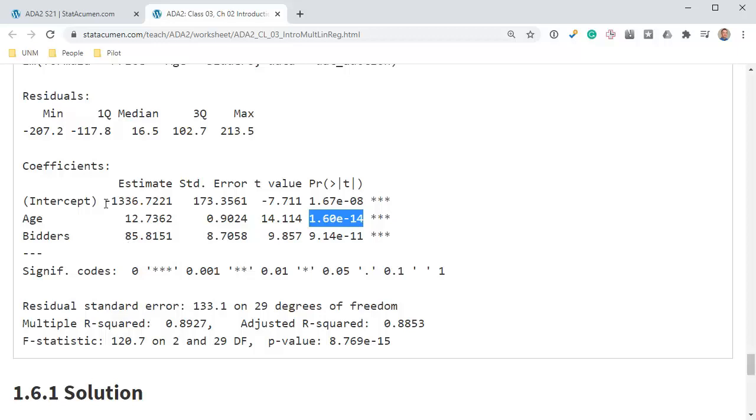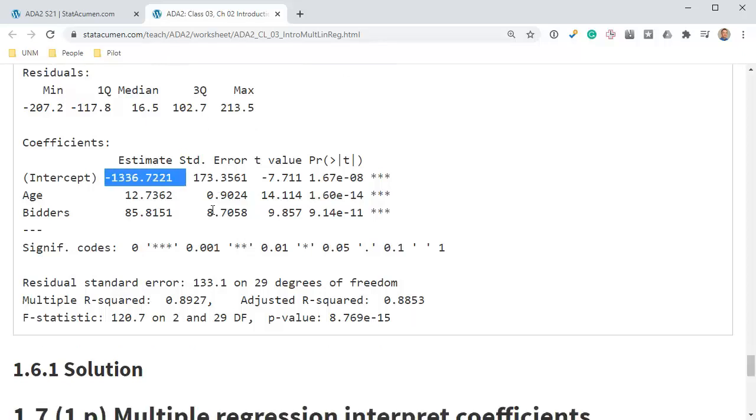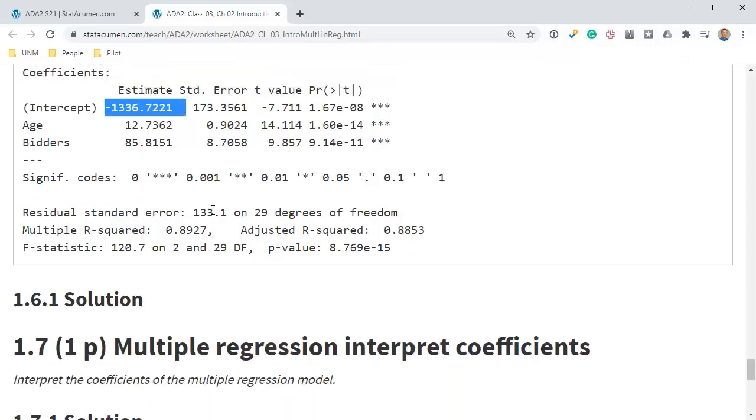We don't really care about doing a hypothesis test for the intercept. We only really care whether the relationship holds. The regression model, there's support for including age and bidders in the model. All right, so interpret the coefficients. Let's just focus on age and bidders and not worry about the intercept. The intercept's not really interpretable because there aren't any clocks where the age was 0 and there were no bidders. So that would be the interpretation of the intercept.